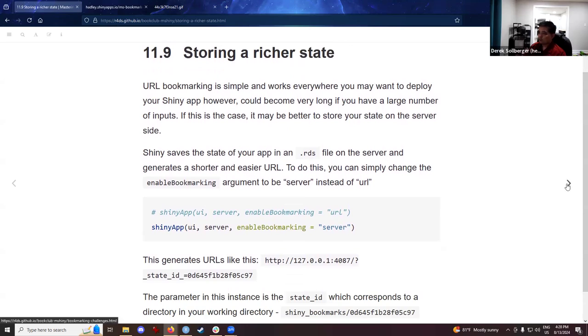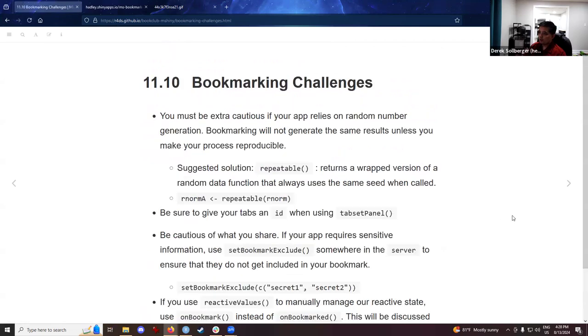That was most of the chapter. We will start going towards a conclusion by just mentioning some further thoughts that for folks that are interested in this bookmarking tool when building your Shiny apps, here are some additional ideas that might come to mind.